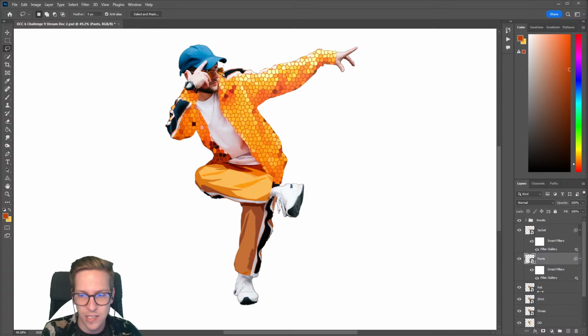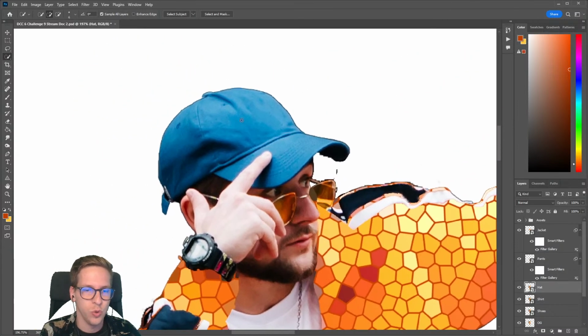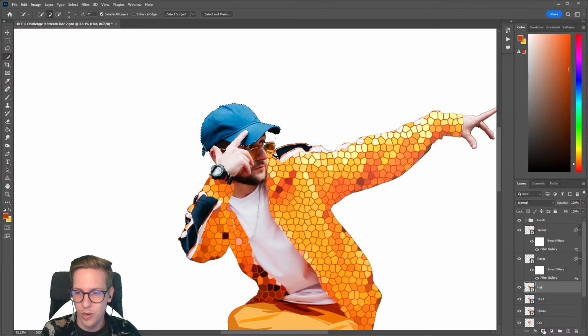The hat's pretty easy to select, or it should be at least. I'll select my quick selection tool. We could do color range for this because it is a very distinct color. And I'll just use the quick selection tool to try to grab these big shapes. It does a pretty good job. So in the interest of time, I think that looks pretty good. So I'm going to mask that.